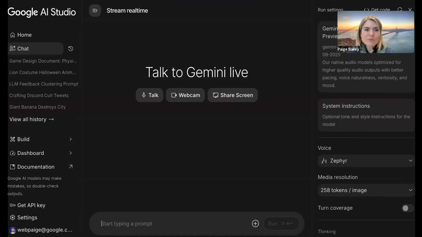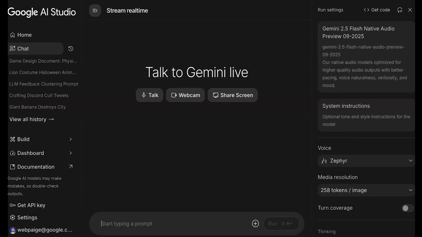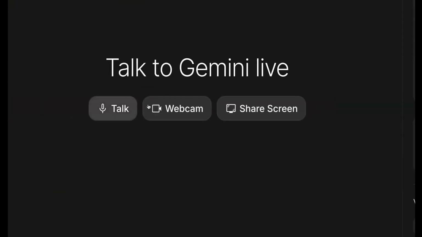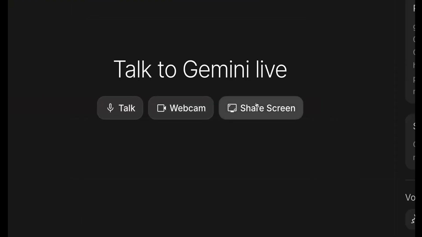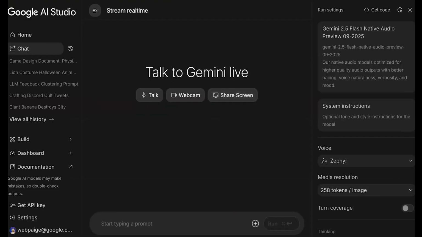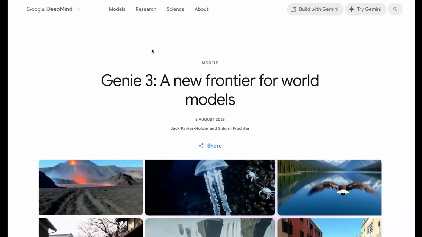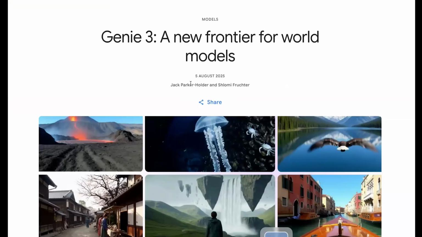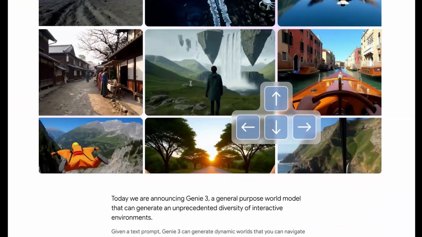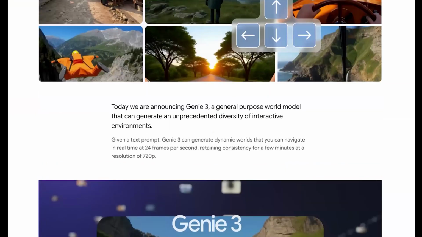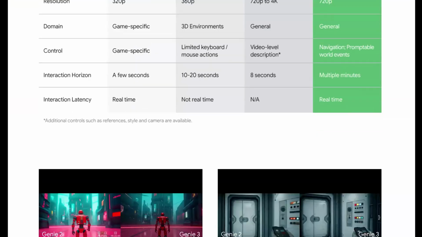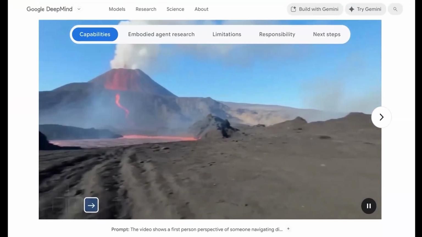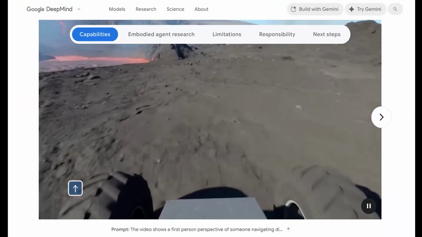So this is the Gemini Live experience. You can see a few features here in the center where you can talk, you can share a webcam, you can share a screen. And what I'm going to do is take this blog post, which is Genie 3, a new frontier for world models. It's walking through the Genie 3 model system, where you can give it a text description and it generates a world that you can explore.